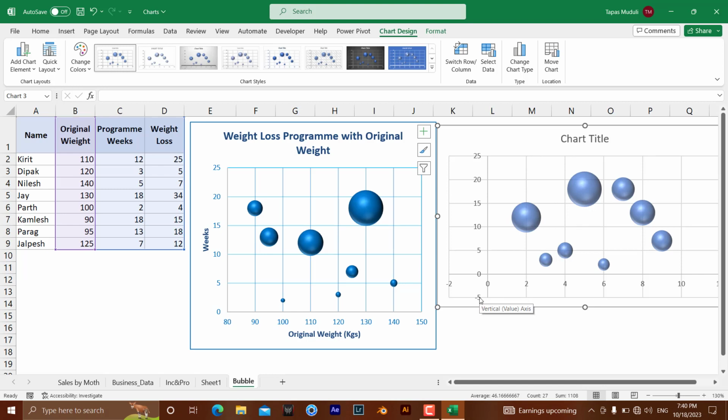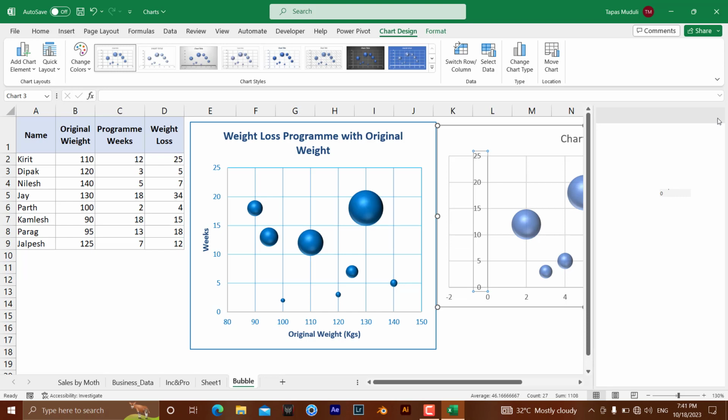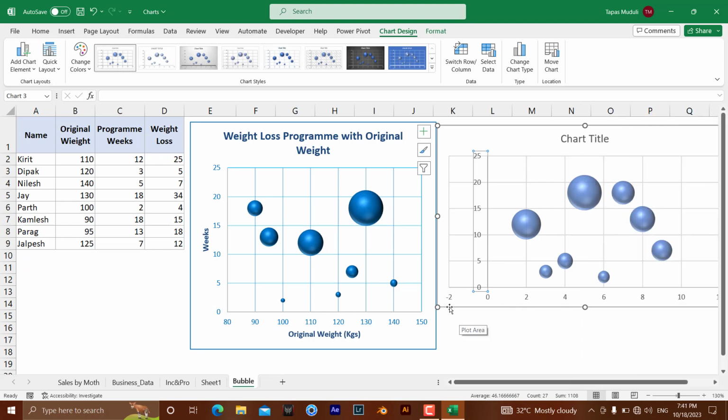So here the data is representing from -5, but if you see over here, it starts from 0 till 25. Everything is okay, but we want it from 0, right, instead of -5. So for that we need to click over here, vertical value, right click, format axis. So instead of -5, just put it 0. Automatically it will change. You can have a look. So here -2 is there instead of -5.